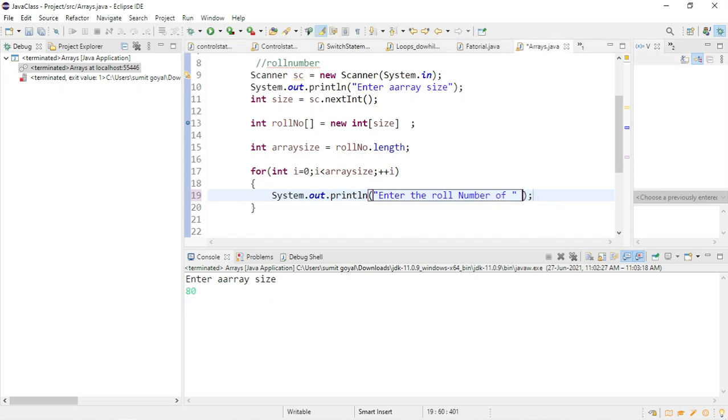and here I need to place i. Let me explain after this. Roll number of, so the i value will keep on changing. For the first time 0 will be there, so it will be enter the roll number of first student.